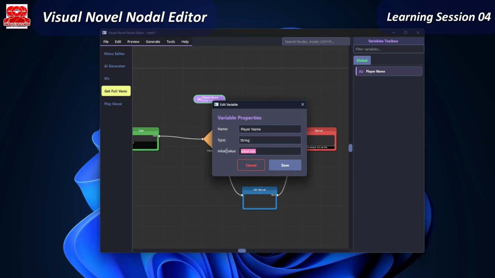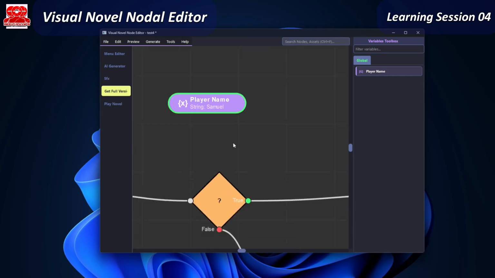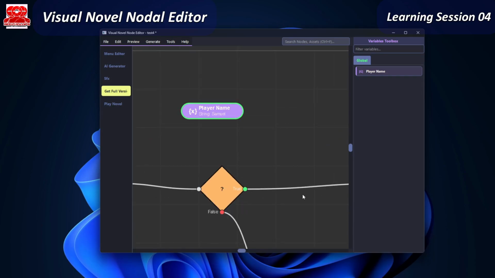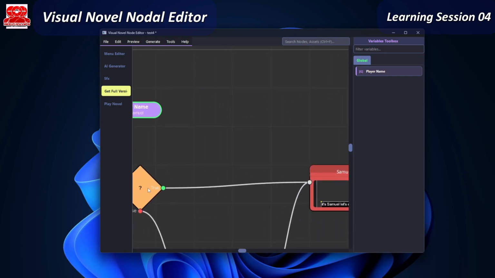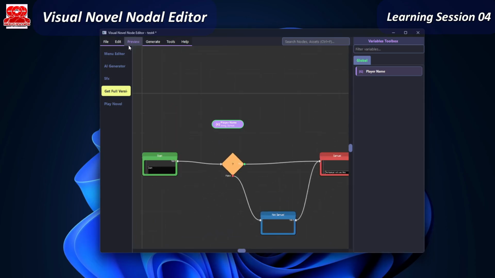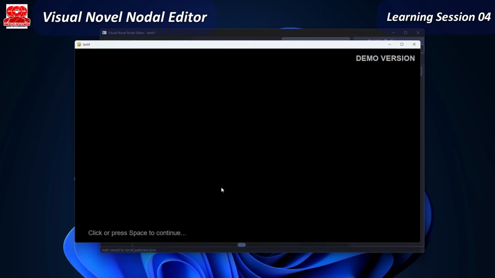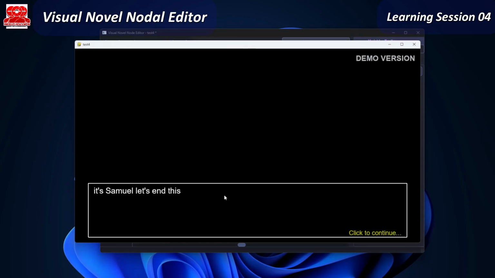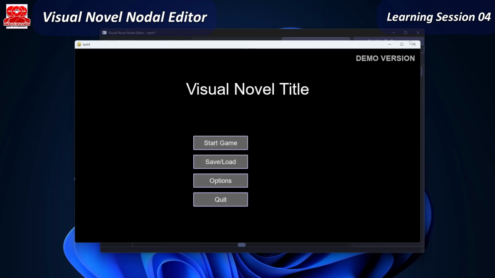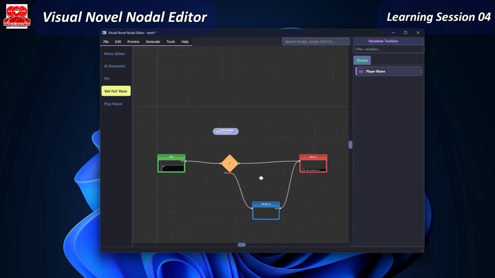Let's change the variable value to test the true condition. It should go here. Let's try. Node start. And yes, directly to the end. As you see, really simple to make conditional branching.